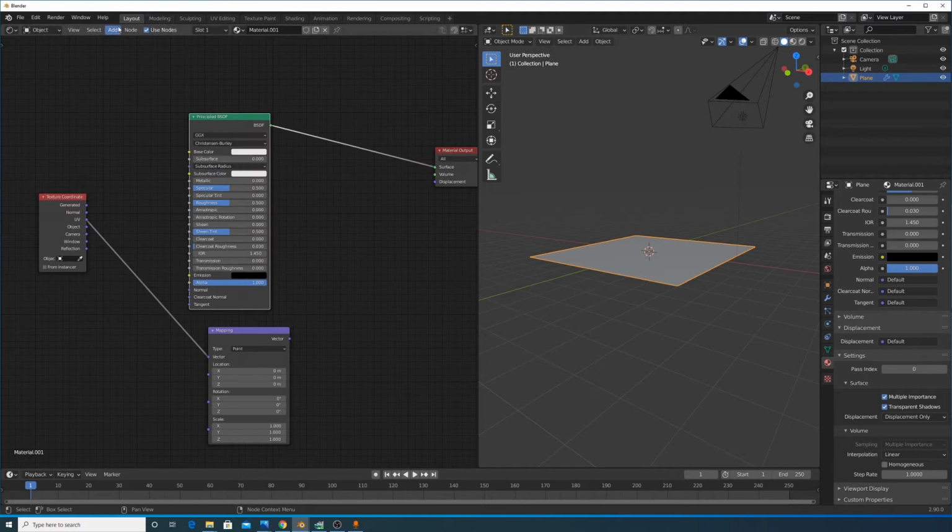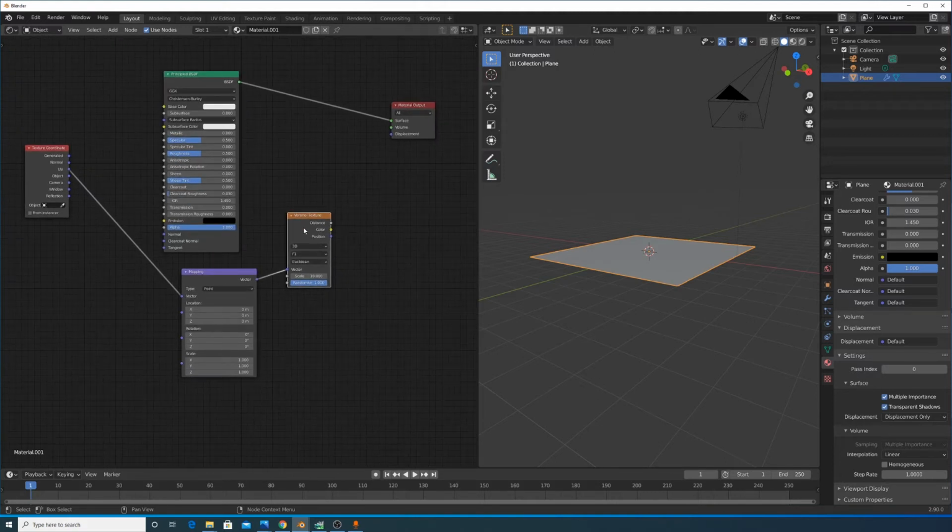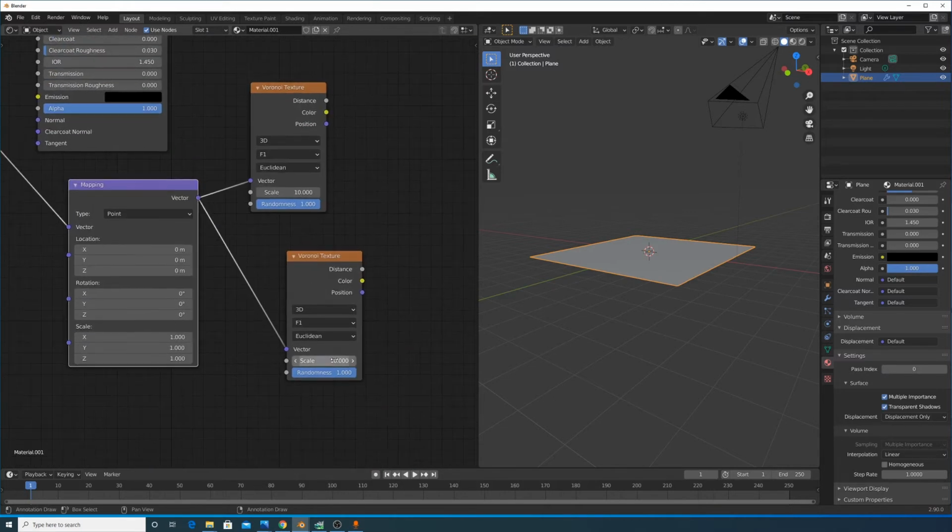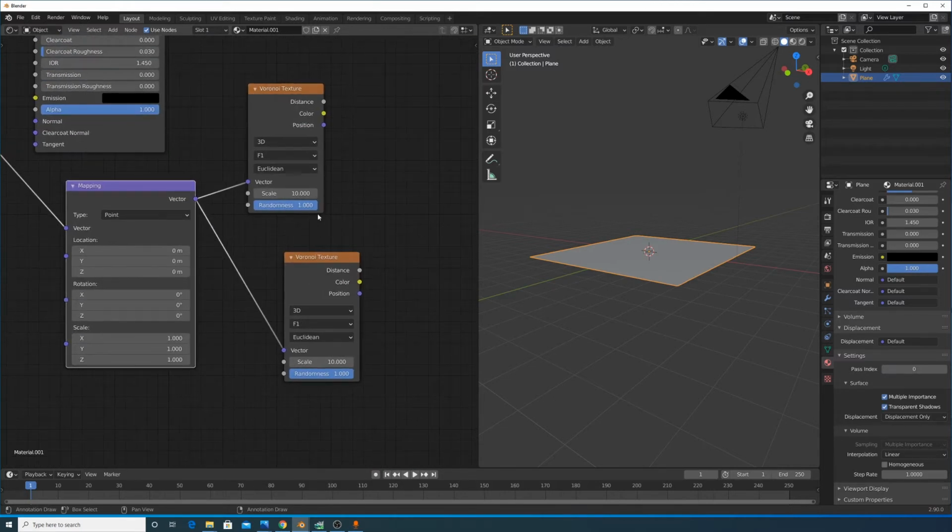Now I'm going to add a Voronoi texture. And I'm going to set the scale to 10. And I will duplicate this, connect it to here. This one, same thing, scale of 10.